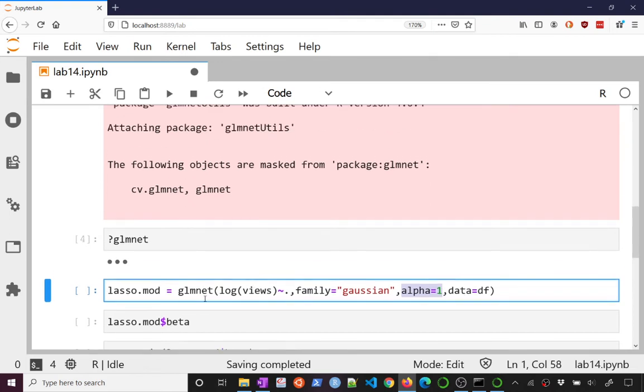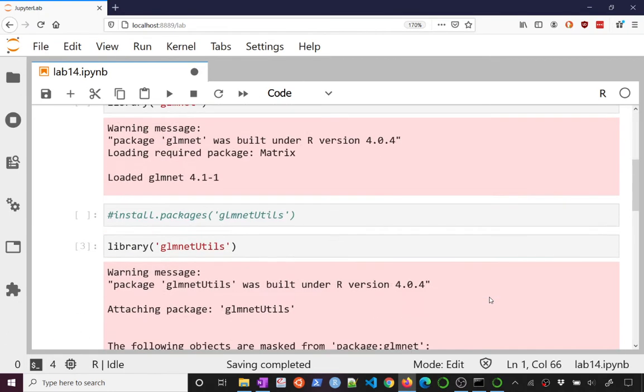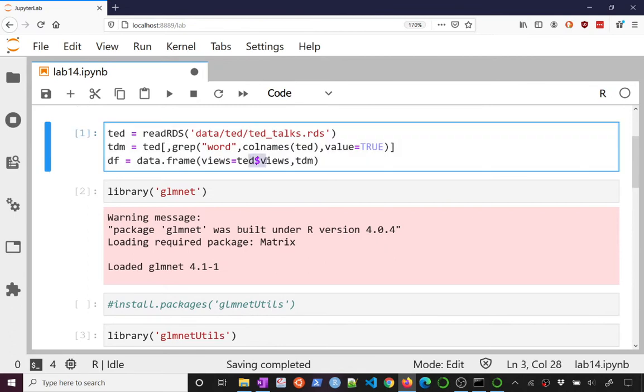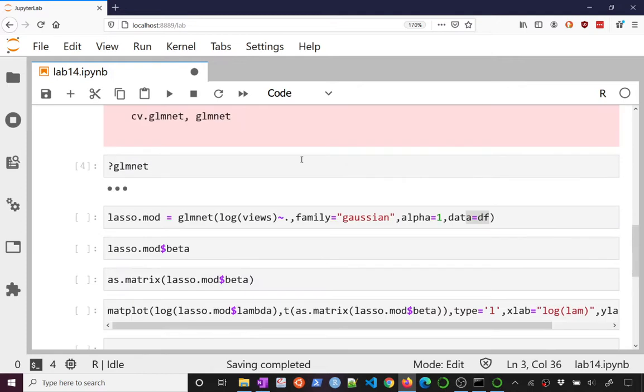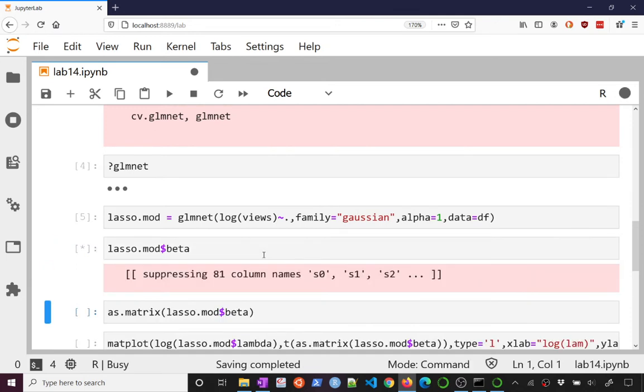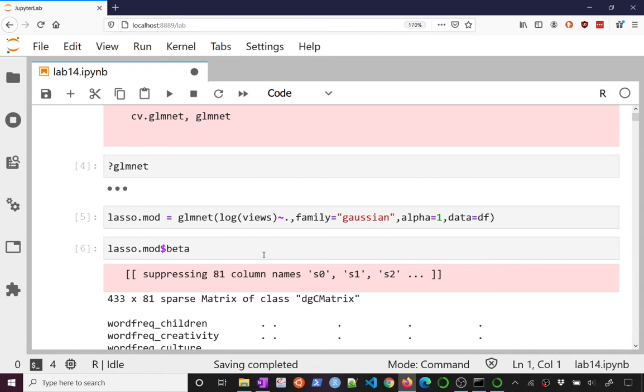And here we're using this interface glmnet utils package, where I use my kind of traditional formula interface. So I want to pick log views from my other covariates. Family is Gaussian. Alpha is 1 for LASSO, and my data is this data frame I created above with my views variable and my other word features. So I can fit this pretty fast, nicer interface. And I could look at, say, the betas from this LASSO model.